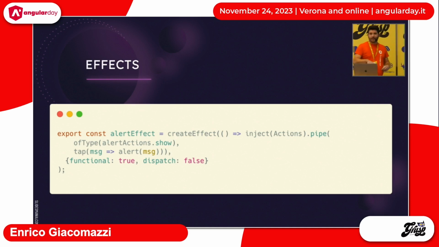Also, besides the classical approach, so grab action and return action, we can grab an action and return nothing. By setting dispatch to false, we can easily do some side effects inside the effect, so it's tricky. For example, I want to show an alert, a very pretty alert of the browser. I don't need to grab any other information, so I put dispatch to false.